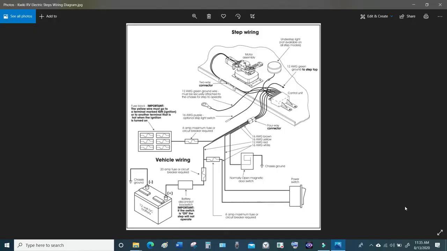Now, you're looking at the step wiring for a Kwikee step, which is the popular electric steps mounted on the Class A RV. The fifth wheels and travel trailers usually do not have electric steps, so this is going to pertain to the RV mostly. And I'm going to give you some tips of what to check if you start having problems with your electric steps.